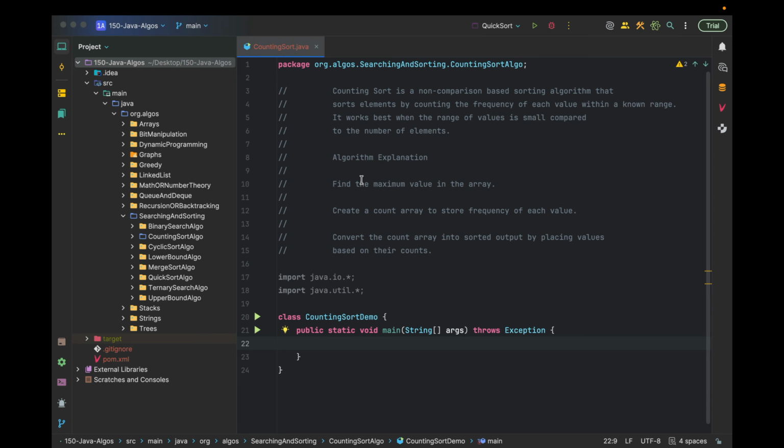So today we'll be discussing the topic counting sort. Let's get into the definition part. Counting sort is a non-comparison based algorithm. It's one of the well-known non-comparison based algorithms that sorts the elements by counting the frequency of each value, based on the number of times the element is present in the array.